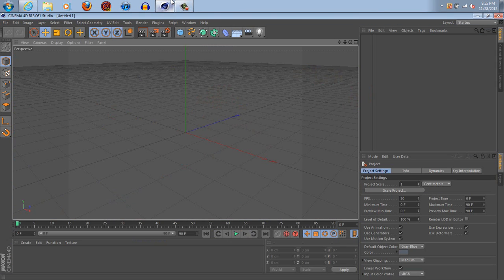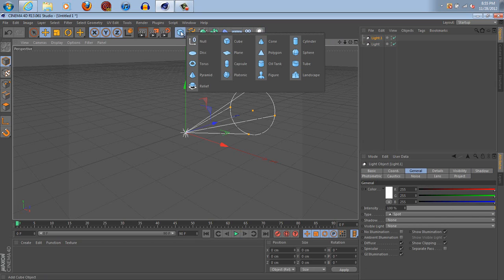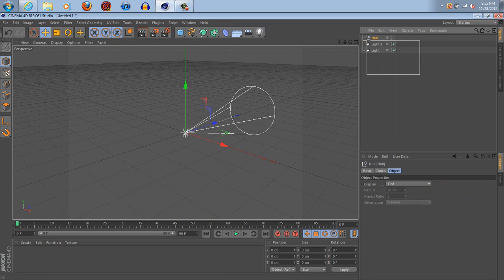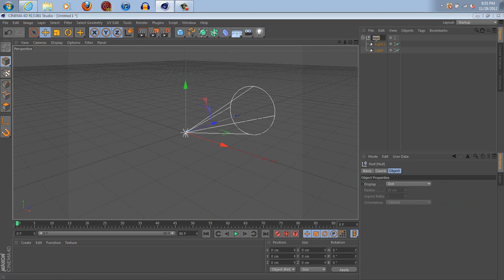So let's begin by opening up Cinema 4D, and while holding and clicking this, go to Spotlight, and then just do it one more time. Now under the cube or the Objects tab, hold and go to Null Object. Now highlight both of these and drop them into the null and rename your null Flame.